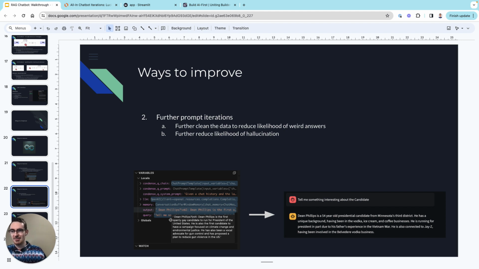So from that, when we ask the same question of the bot nowadays, tell me something interesting about the candidate, without giving it the memory, if it's the first question asked, we go from basically a hallucination to something that's really interesting on the candidate. Like this Dean Phillips guy has worked with Jay-Z on Belvedere, was involved in a potential business deal with them, but he's gone off to really far out European countries to do some cool stuff as well. So it gives interesting answers, but it takes testing and testing and testing to get there with the prompts.